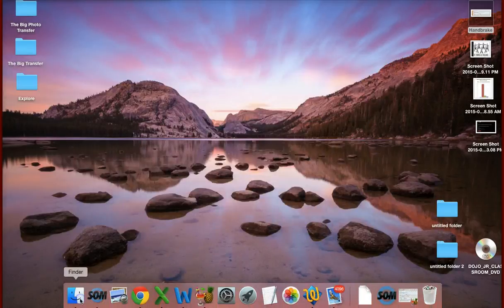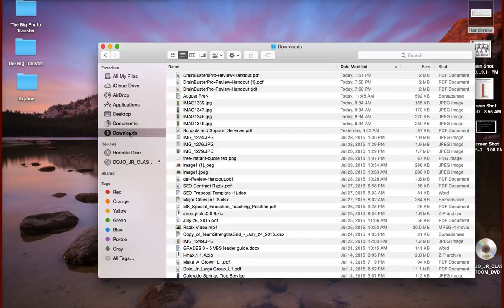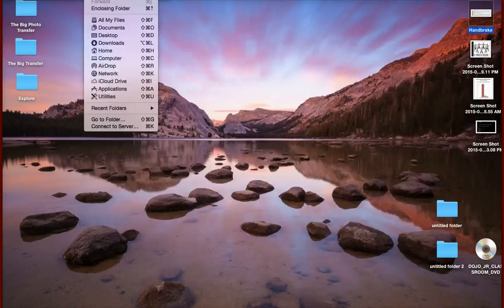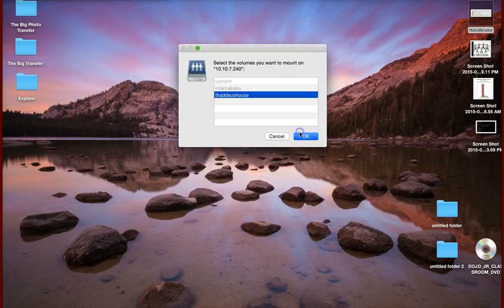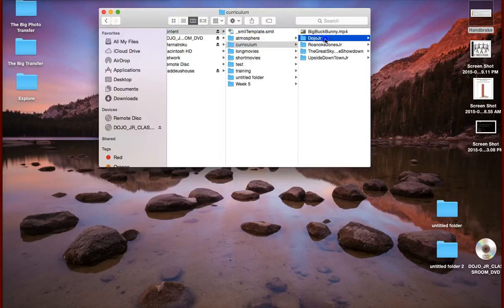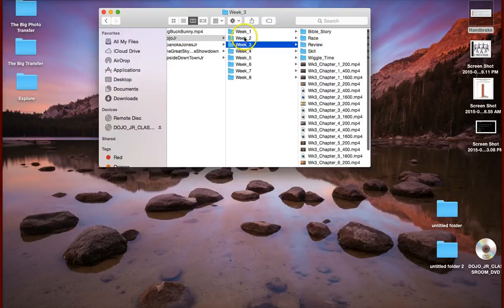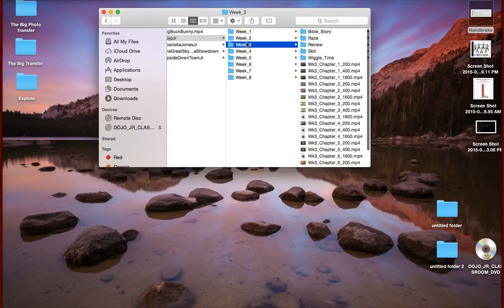So now we want to go over here. Nope, we want to go over into the server. Once we do that, we want to go up to content again. So content, curriculum, you'll get used to that. Dojo, week 3, week 4, week 5. So you guys will get to do week 6, 7, and 8. Week 1 and 2 are already done. So here's where the fun begins.